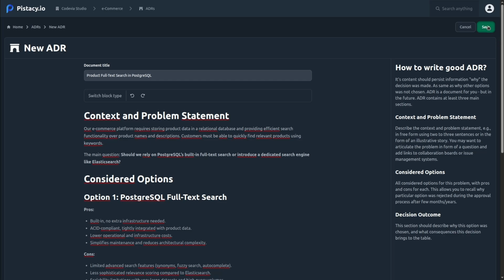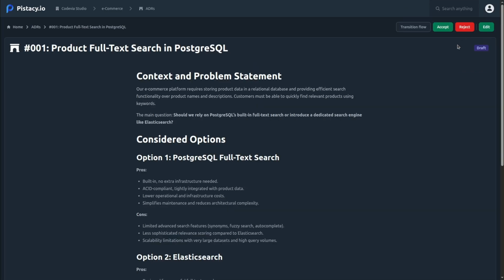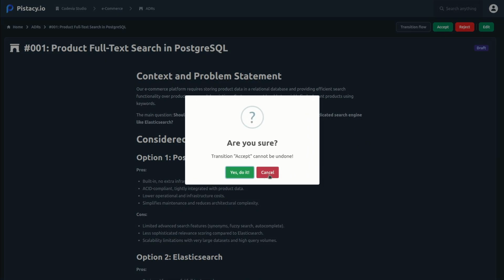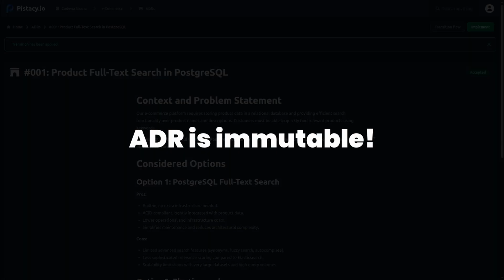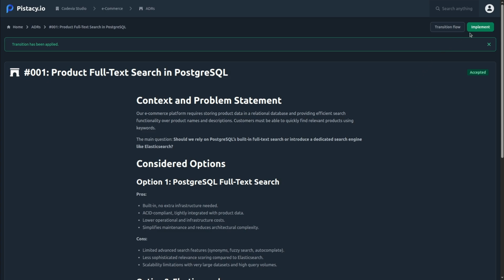The document is now created in a draft state. Once we're happy with the decision, we accept it. And here's the rule: ADRs are immutable. That means once accepted, they can't be changed. From here, the decision can be implemented in the system.